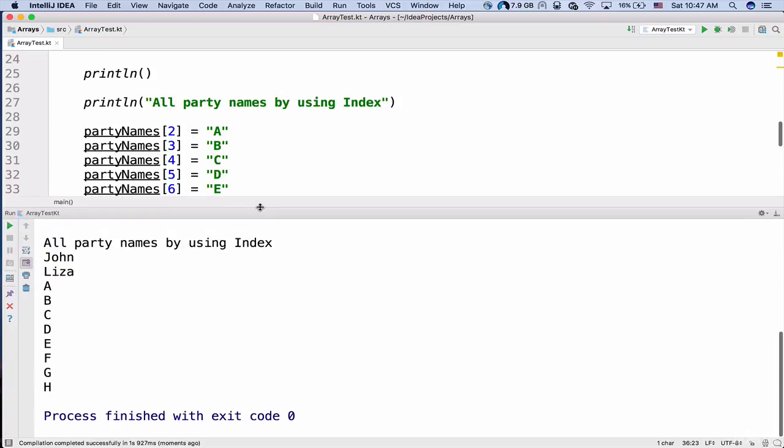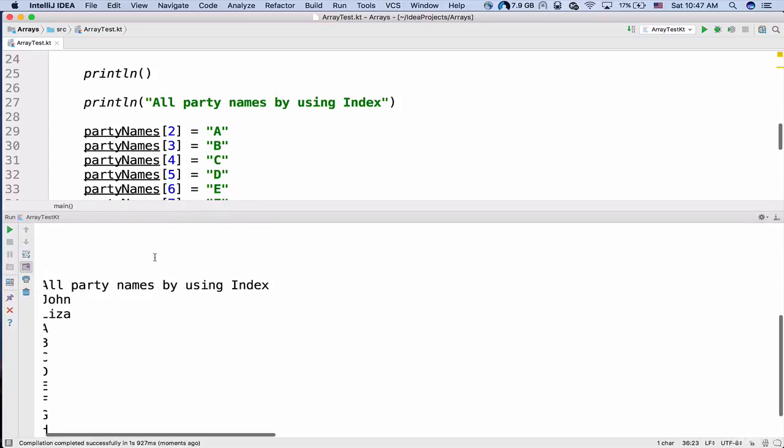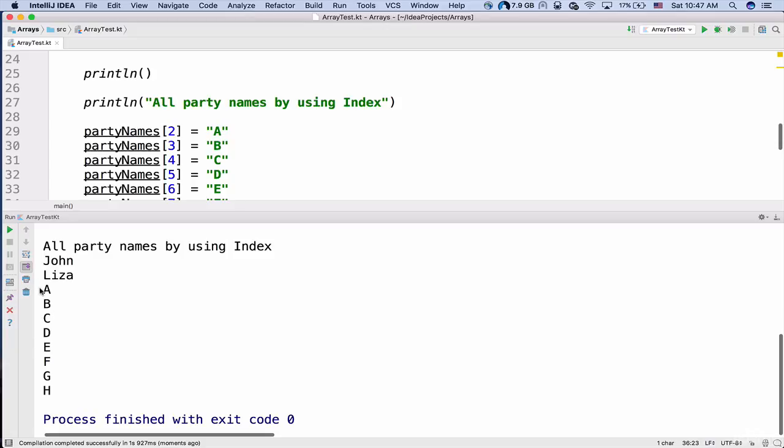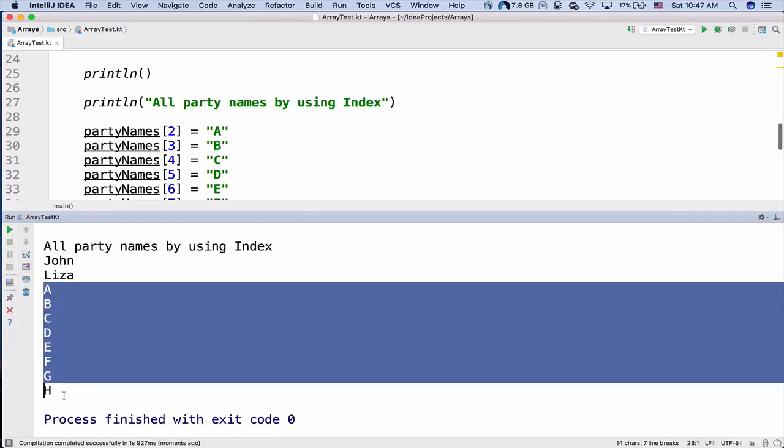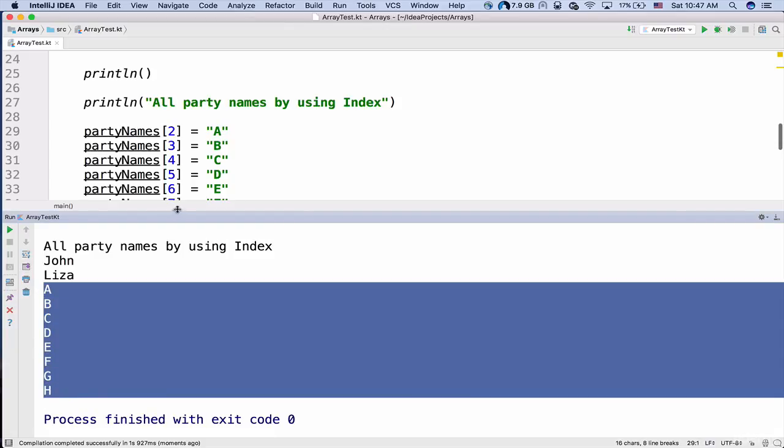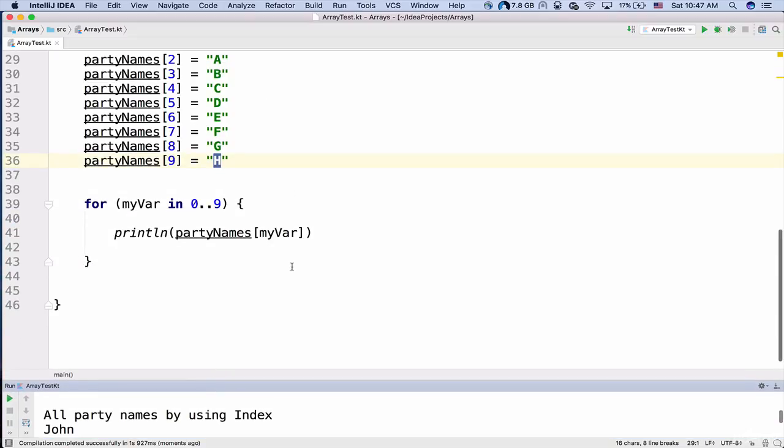Let me show you the console here. It says all party names by using index, John, Lisa, and you can see all these alphabetic letters here, right? That's it. This is how we actually use arrays.